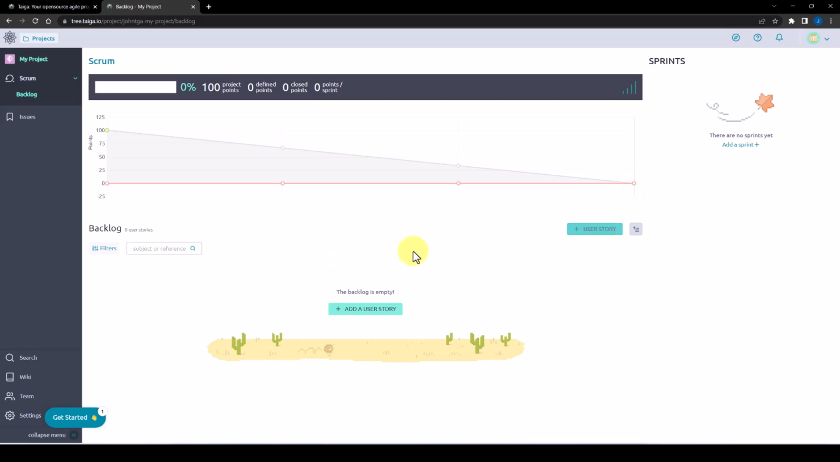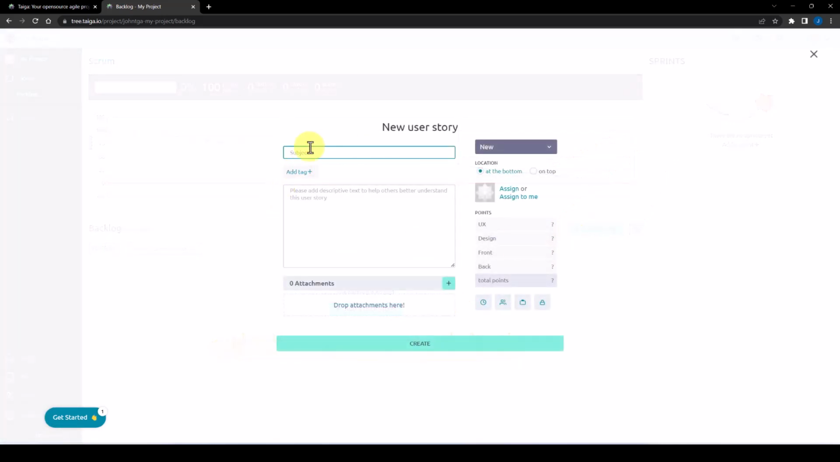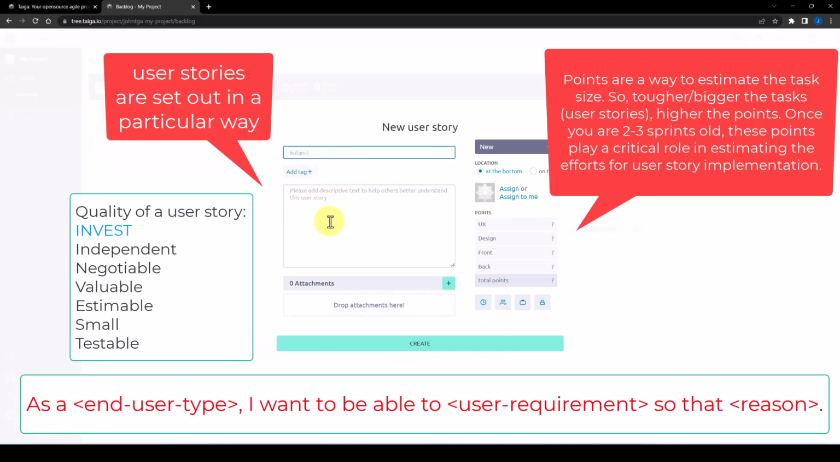So now we need to add some user stories into the backlog, and then we'll create some sprints over here and take these user stories and drag them into the sprints. So to do that, we can use this button or this button. We need a title for the user story, and we need to add some descriptive text here, and we can also add some tags to the story as well. We also need to add some points to the story over here.